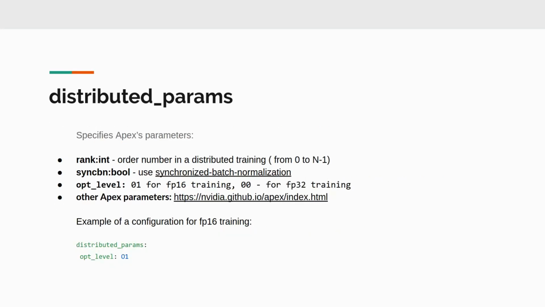In terms of distributed params, the name is not correct. Actually, these are apex parameters. Besides options for a distributed training, here we can choose an option for FP16 training. Rank is used to choose an order in a distributed training. syncbn enables synchronized batch normalization. Opt level provides you with an opportunity to run FP16 training. You can see an example of a config which specifies FP16 training.